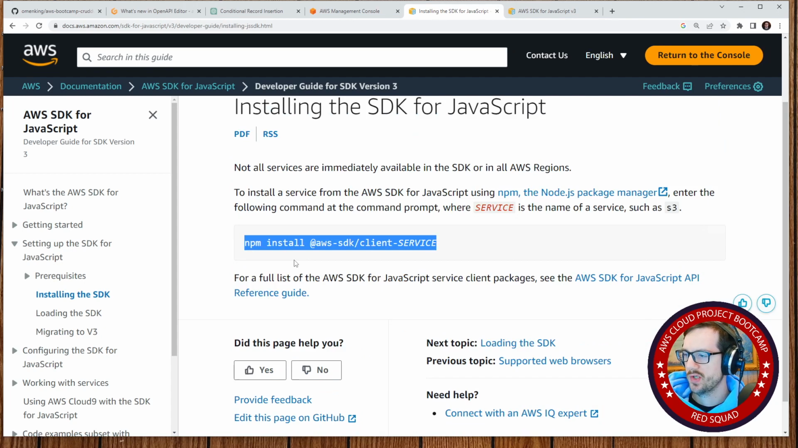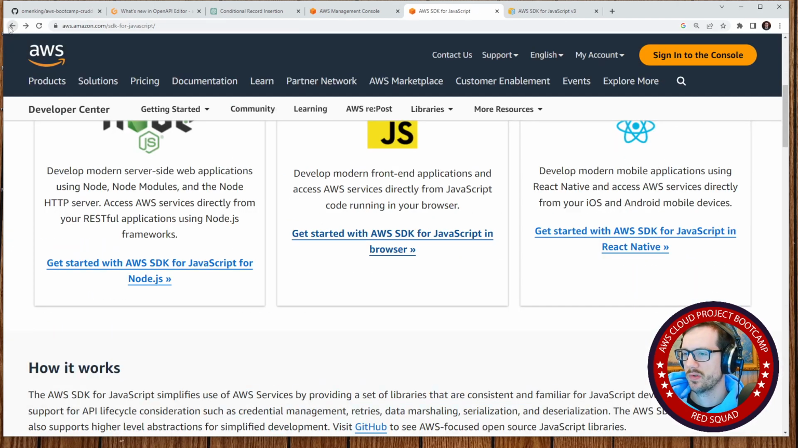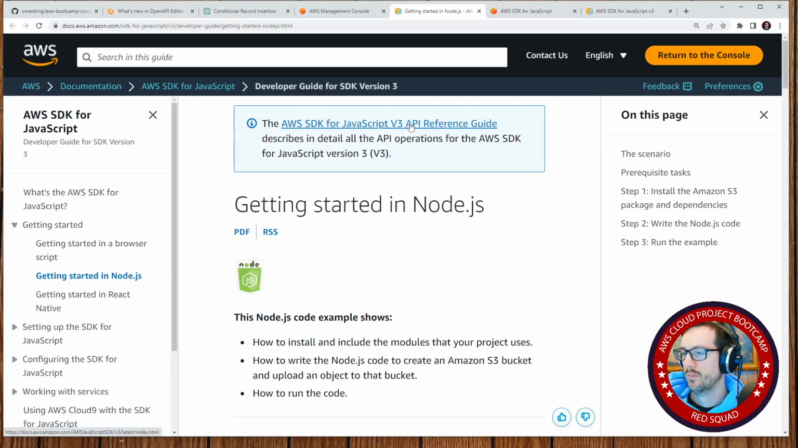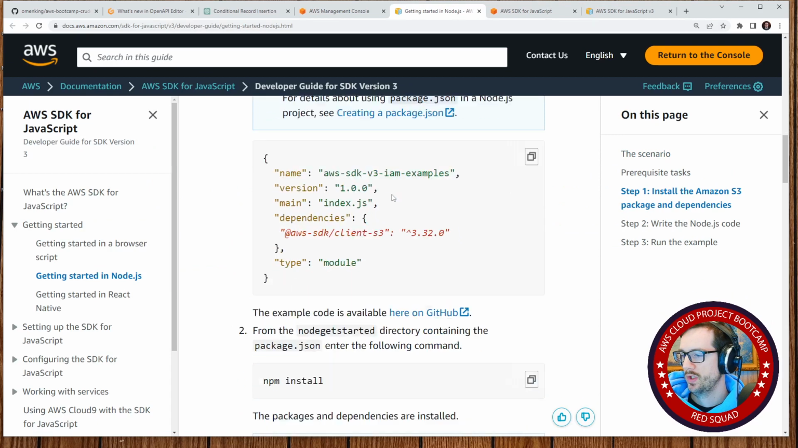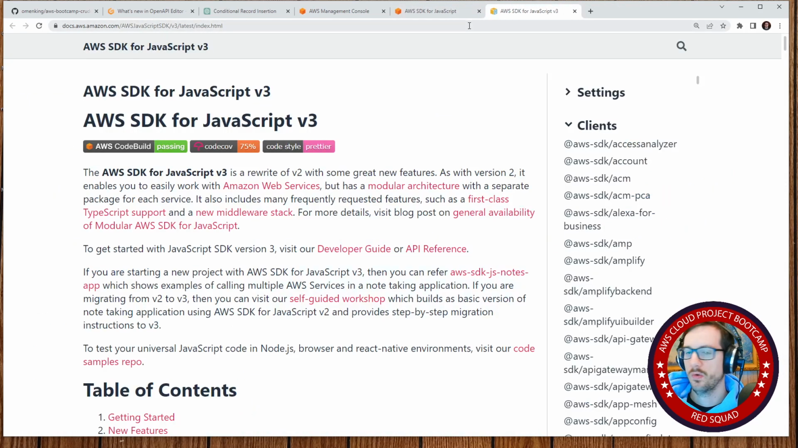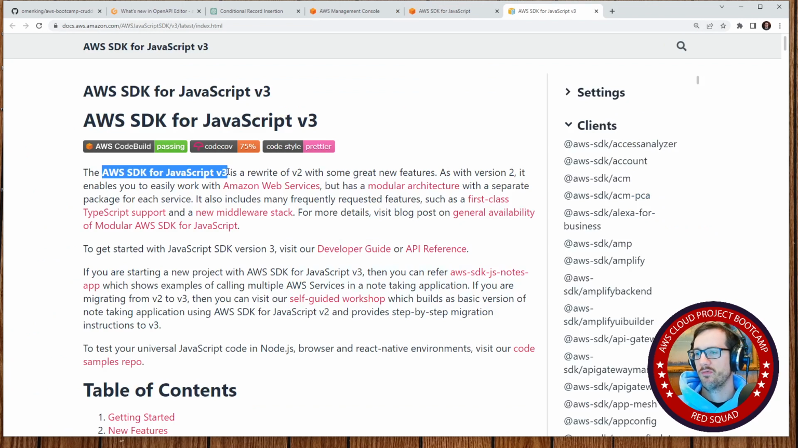somewhere in our Node.js application, but how do you distinguish it from the server side one? That's actually what I'm quite surprised about, because it looks basically the same to me. Maybe it's the same one. Yeah, it's the same one. Okay, so there really isn't much of a distinction there, but the AWS SDK version 3 is a rewrite of version 2 with some great features.